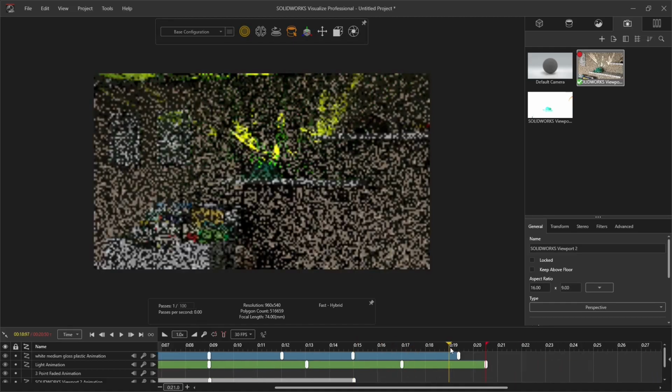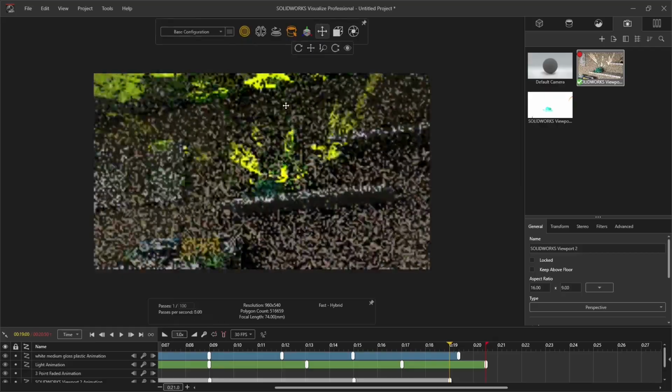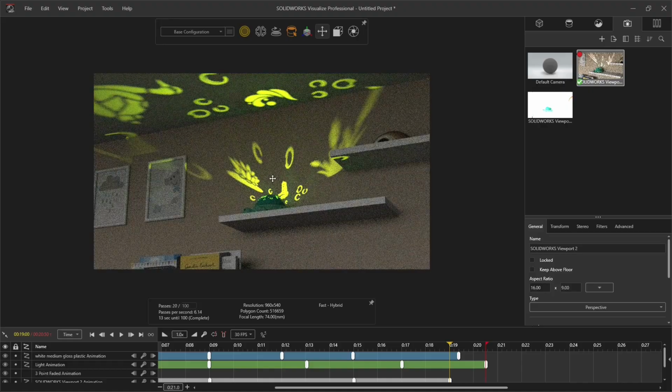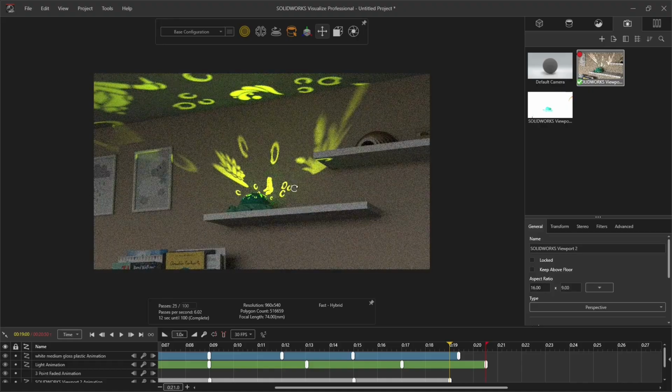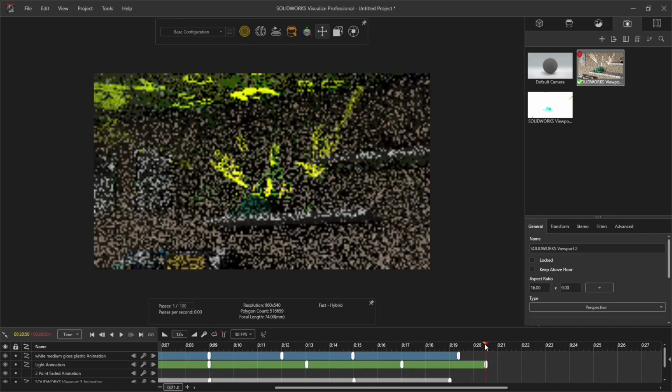At 19 seconds, I'm going to pull back in and have the camera facing further up to the ceiling to capture even more light projection, while still trying to keep a nice overview of the room. This just adds to a more interesting rendering.